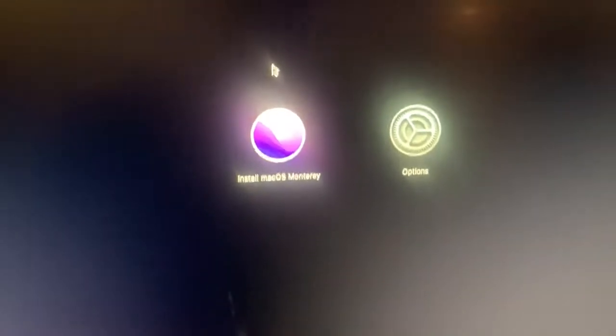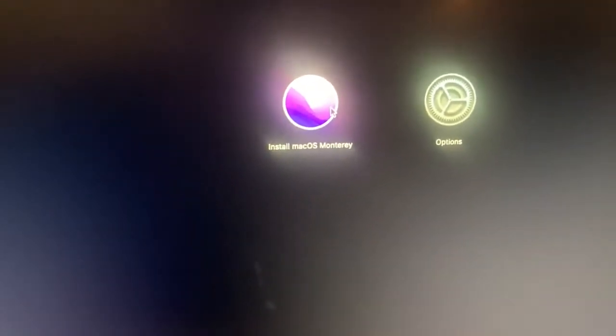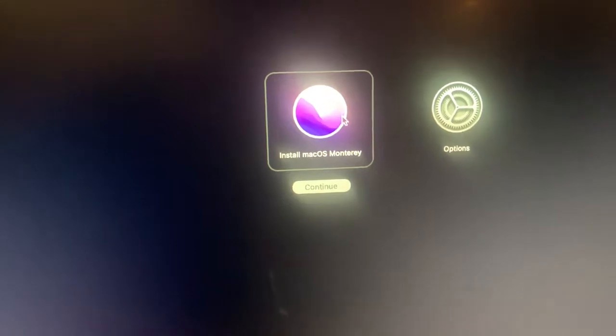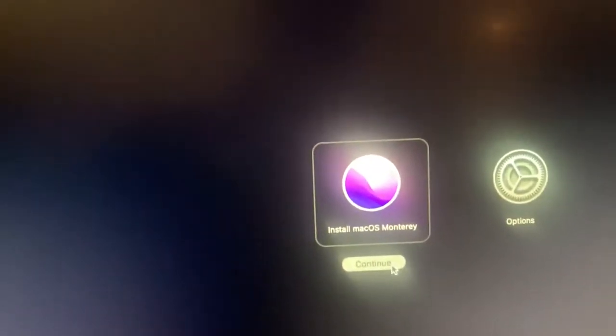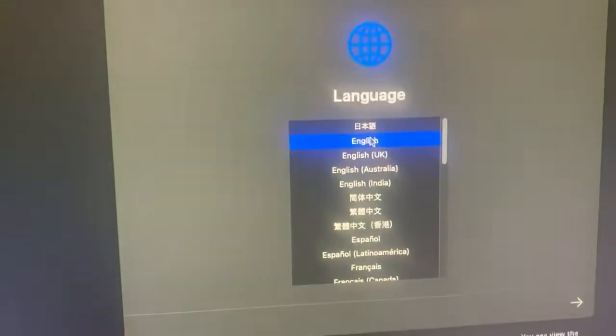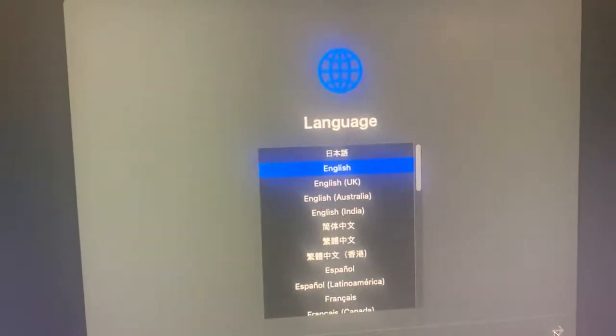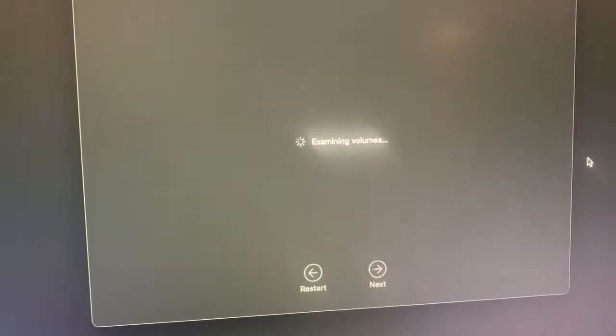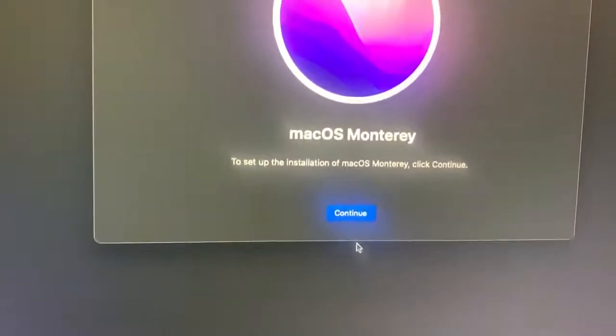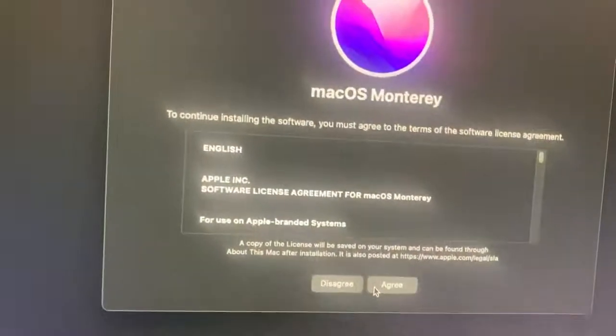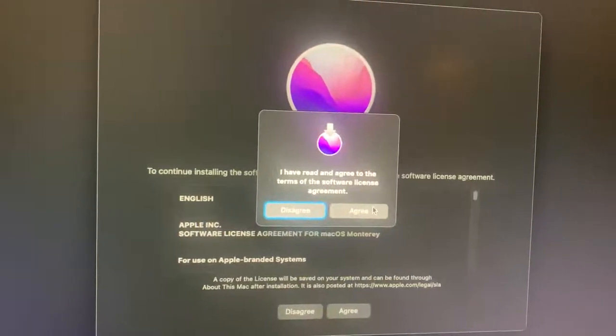Now in this screen, you have your media, which is the Mac OS, and continue. And you can load the installation, which is English, here. And you can format the drive, but I've already formatted it, so I don't need to do that.